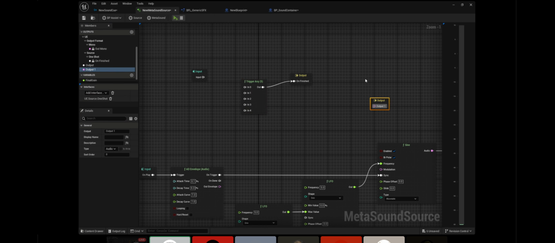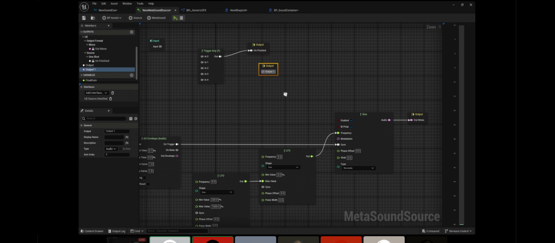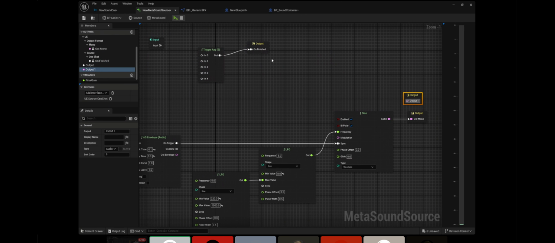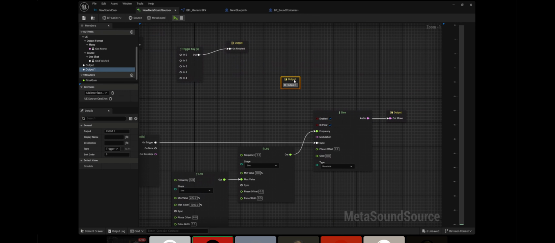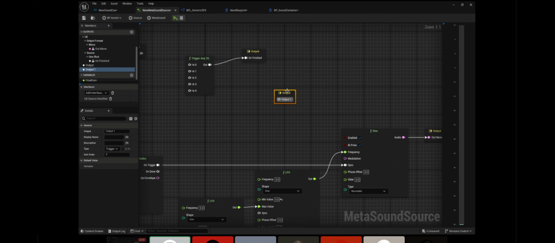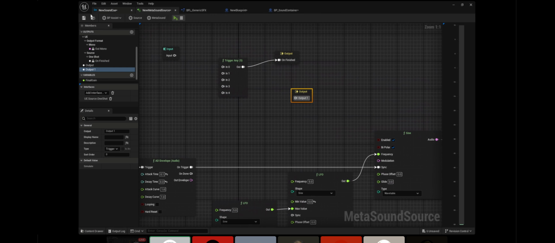Okay, now could you click on OnFinished in the left details panel? You see that one is kind of a hard coded trigger type. So if you go to output 1, change it, not audio output, change the type to trigger. Oh yeah, you're right. That's an output trigger. So then if you go ahead and compile this and save it, can you rename output 1 to MetaSound delegate? Yeah, call it just that, delegate.